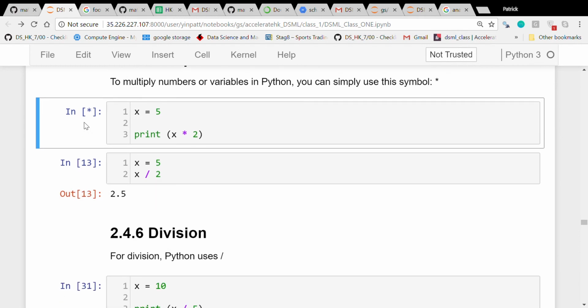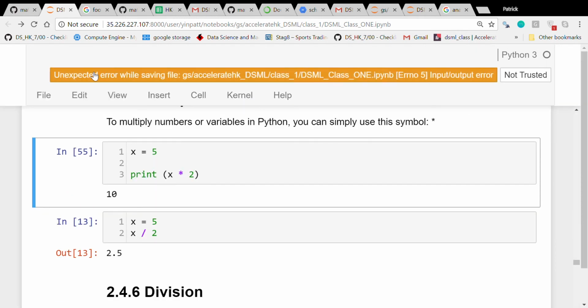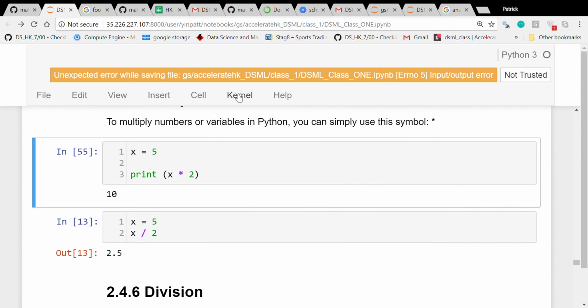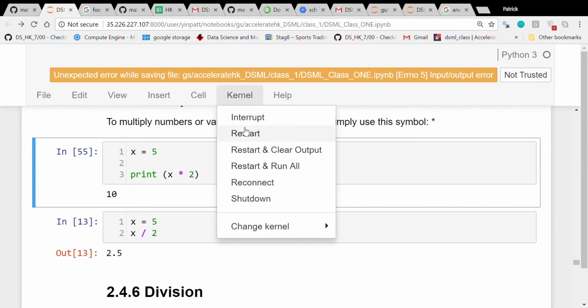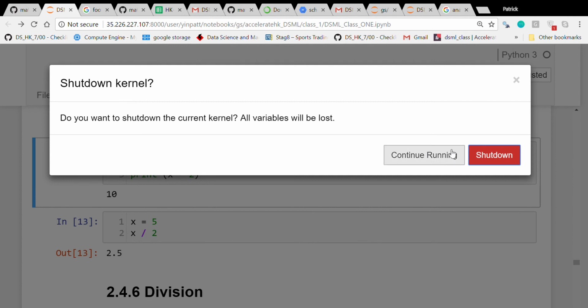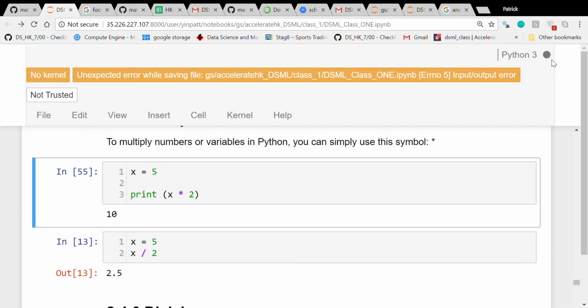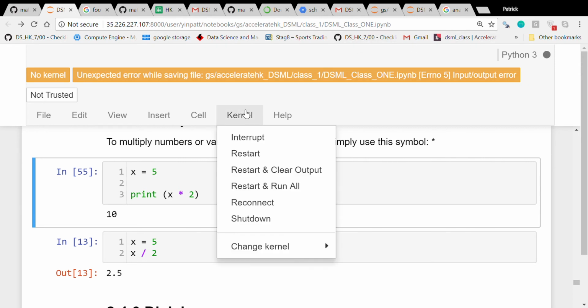And let's say if you saw this case, say, unexpected error when doing blah blah blah, and you want to restart Python, you can just go to kernel and click restart. Or you can change it to a different kernel, or you can just shut down. It's gonna ask you to shut down, and then you can check the top right hand corner. It says kernel is not running. So now Python is dead. You're gonna restart it.